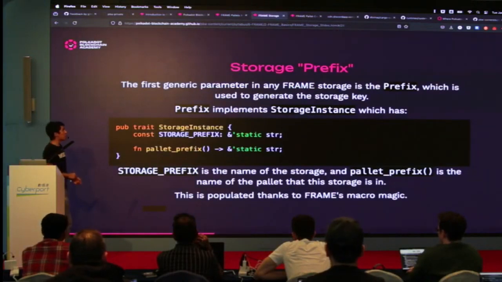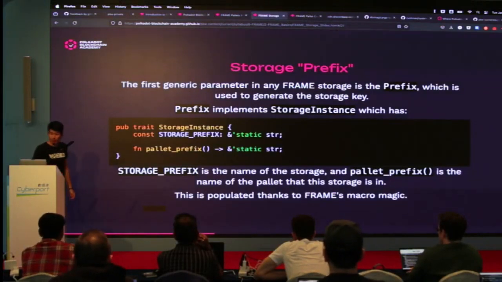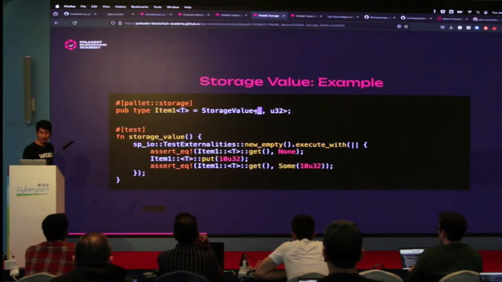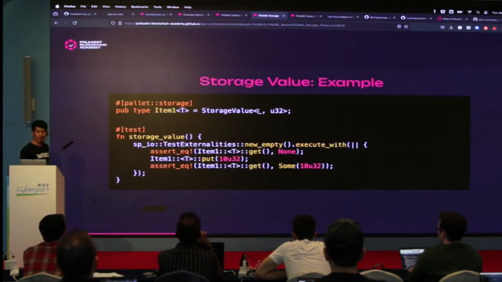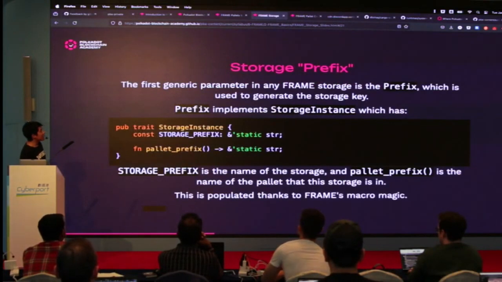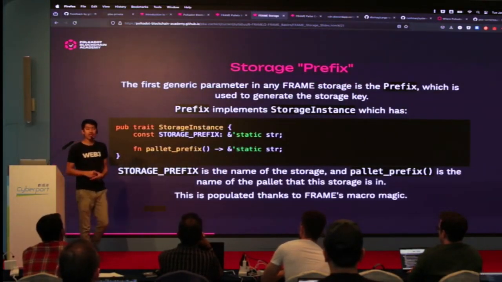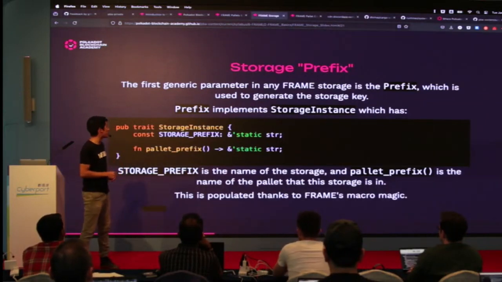So what is this storage prefix? What is this thing? You see this empty? That's weird, right? If you go back to here, that is the prefix here. So somehow we're passing in this, autocomplete to Rust. So this prefix is what's used to generate the storage key. This is the information needed and the logic behind the scenes which actually generates a storage key.